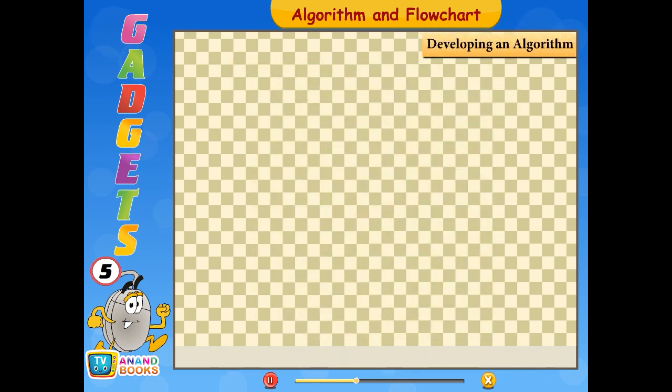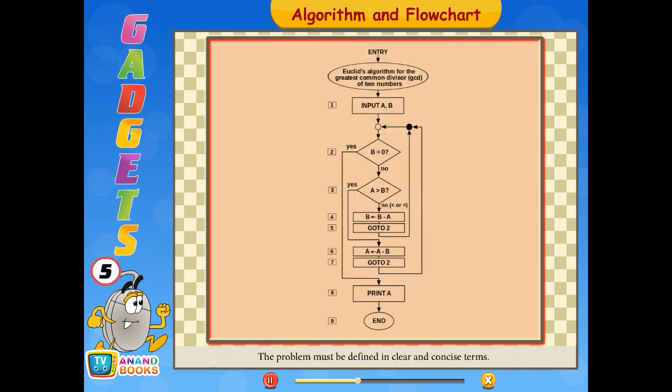Developing an algorithm. The problem must be defined in clear and concise terms. List the inputs, information needed to solve the problem, and the outputs, what the algorithm will produce as a result. Describe the steps needed to convert or manipulate the inputs to produce the outputs. Start at a high level first and keep refining the steps until they are effectively computable operations. Choose data sets to verify that the algorithm works.